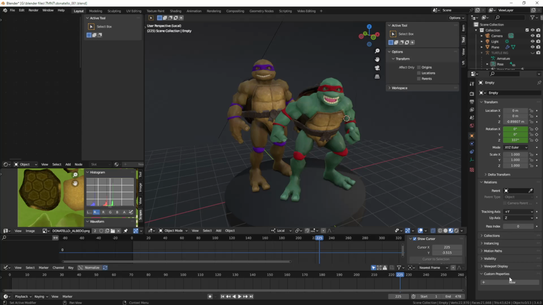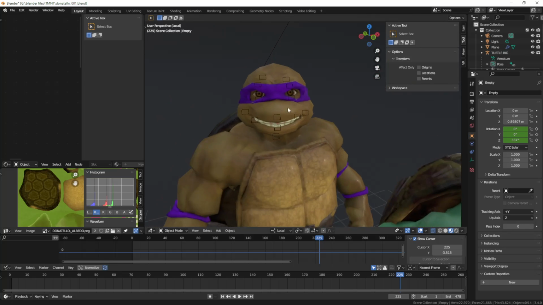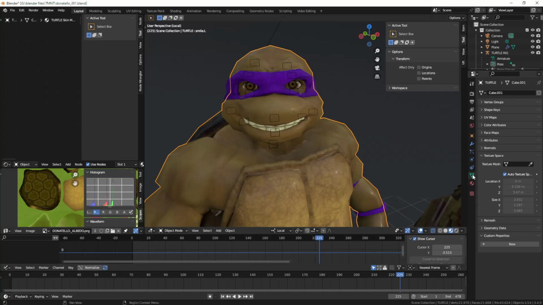Basically, what you can do with these is create drivers. I use drivers all the time for facial expressions. For example, let me turn my turtle rig on here. You can see here in Donatello's face, on his facial expressions, we go to the shape keys. Where's it at? There it is.